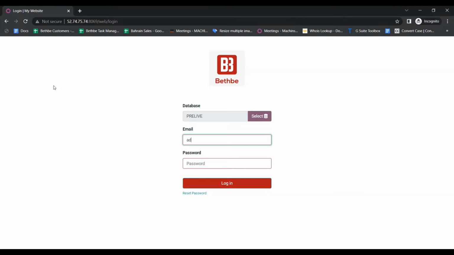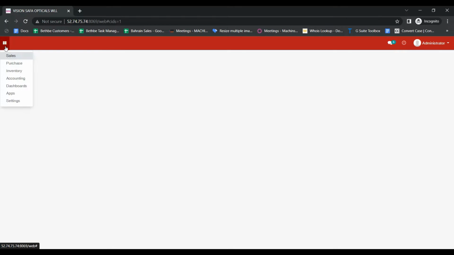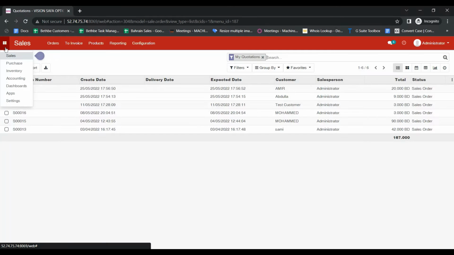Here we can log in using the username and password. So I will log in as an admin because I have to access all the modules. After login, I can see there is a menu on the left side. We can select sales, purchase, inventory, accounting, those modules. So I'll go to the sales.